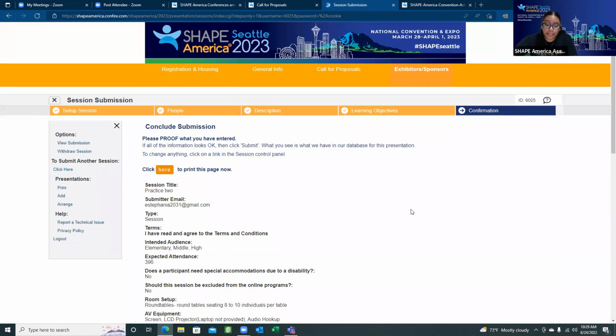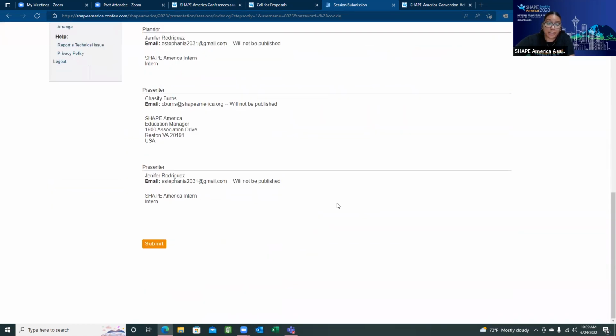For the last step, please proofread what you have entered before selecting submit at the bottom of the page. If you need to make any changes, click the appropriate step up here, as you can see on the session control panel. Make sure to select the submit button under the last step or you will not have completed your submission and we will not have your submission in our database. So make sure that down here you select submit.